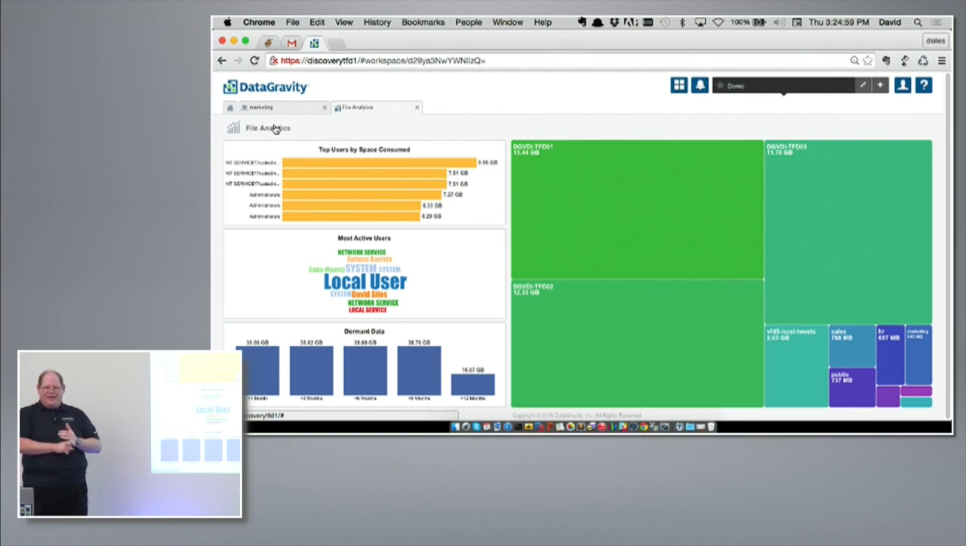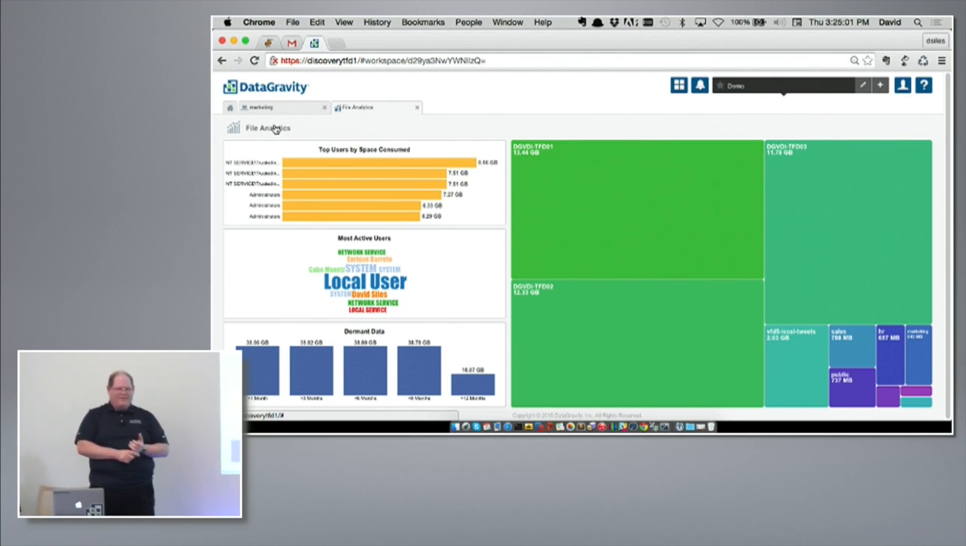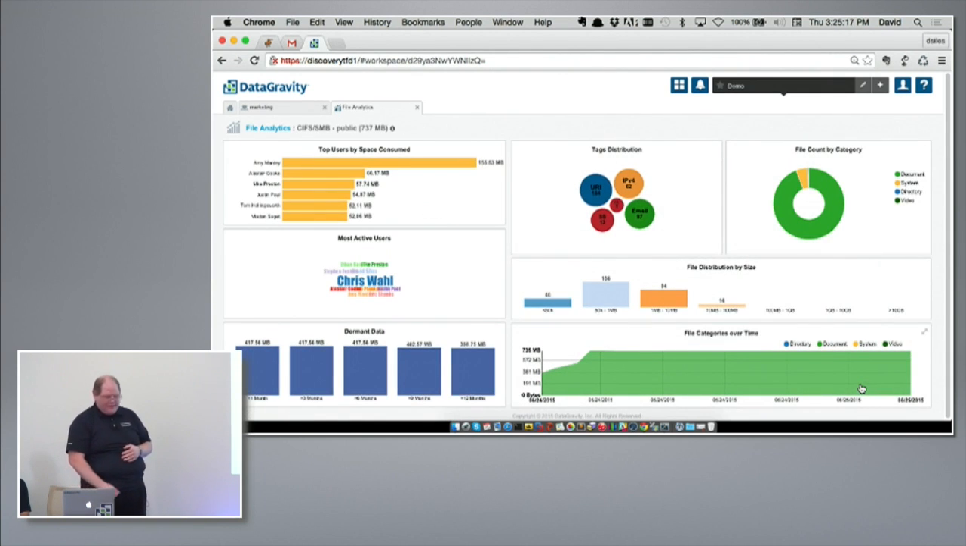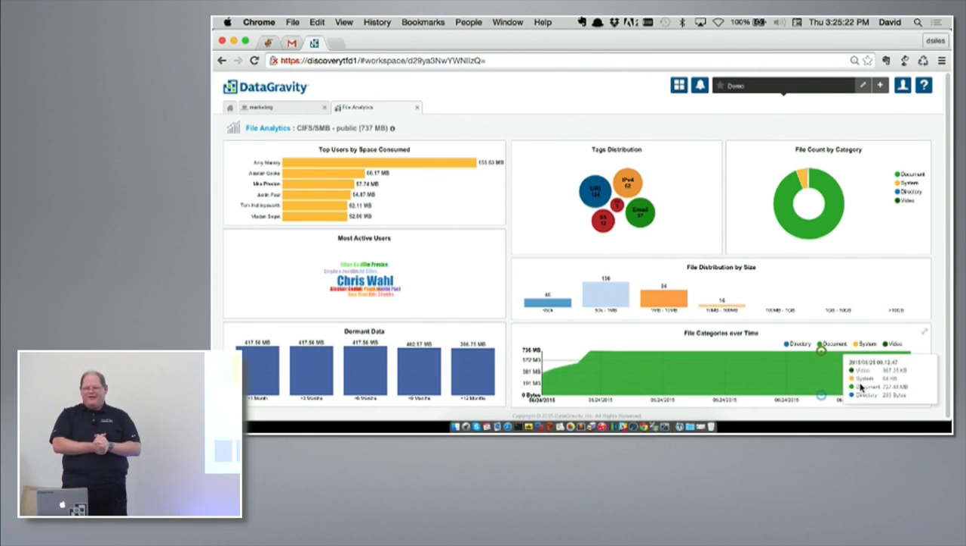We can tell you at a glance, the minute data starts landing on DataGravity, who owns what, who your most active users are, and how much data you have laying around that you could probably clean up. As you drill into data that lives on us, we give you data demographics around that. For example, if I go into the public share here, I can quickly see who my top users are. Amy's obviously our space hog. Sorry, Amy. It's probably pictures of Chris Wall.